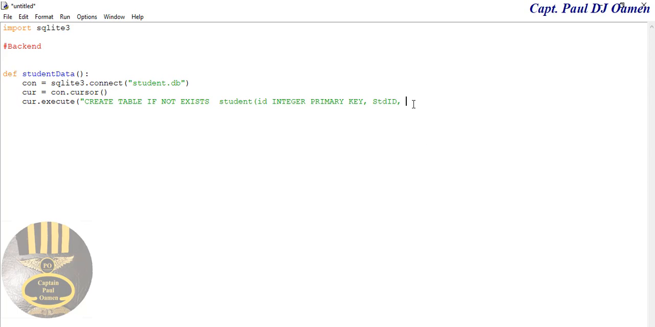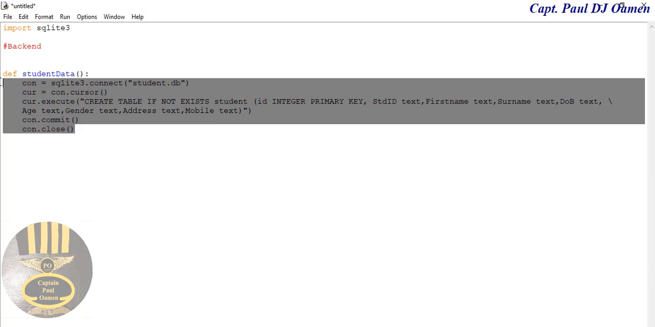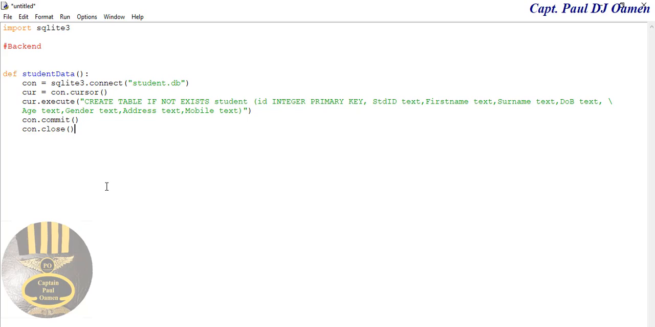The next one is going to be first name, followed by surname. The first name is going to be text, surname, that will be text as well. There we go. All right, that is my student data created. That is it right there.